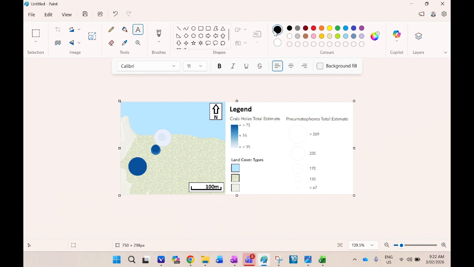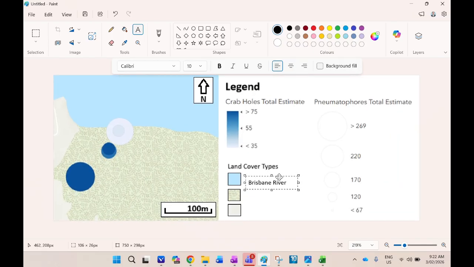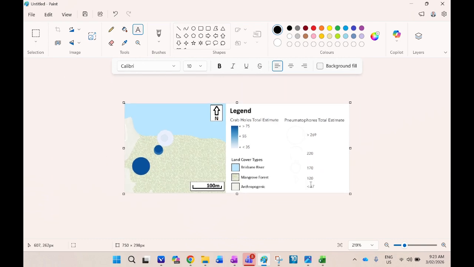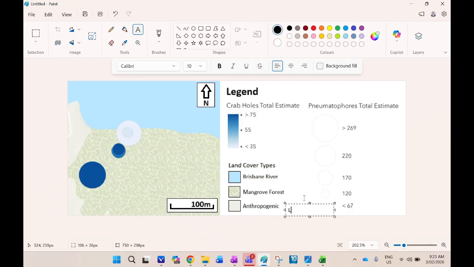So I actually need to finish labeling those. I might make my font just 1 smaller. So this is the Brisbane River. So I can go in and do that. This is the mangrove forest. I want those nice and lined up as well. And then this is, I'm just going to say anthropogenic. And that'll cover me, I guess, for different types of maps as well. I might even say land cover, anthropogenic land cover, to be a bit more accurate.